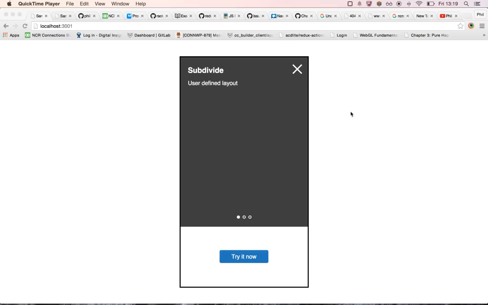Hi, I want to show you Subdivide. It's a React component I've been working on. It uses Redux behind the scenes, and it's a layout system for creating user-definable layouts. It's actually based on the layout system which is used by Blender, the 3D graphics package.